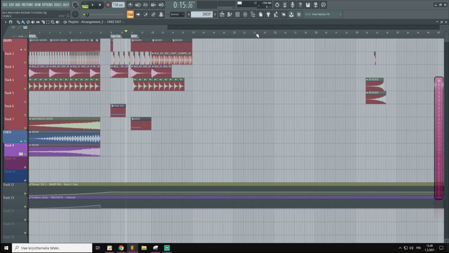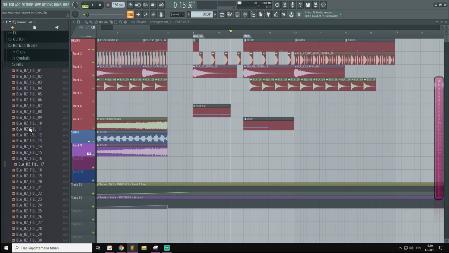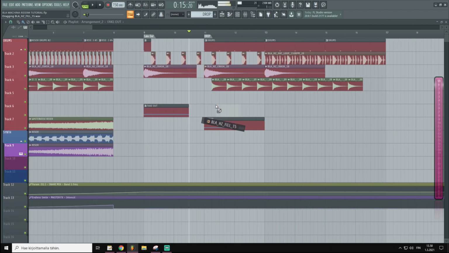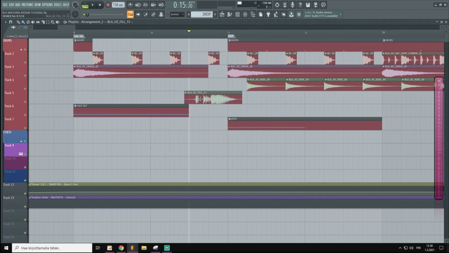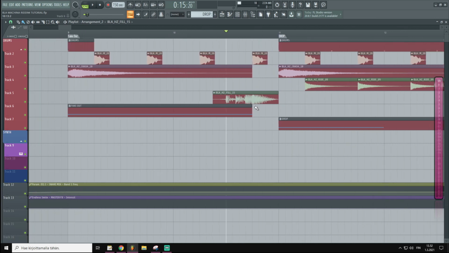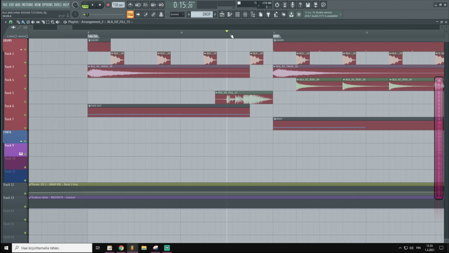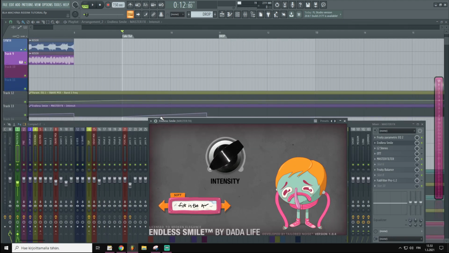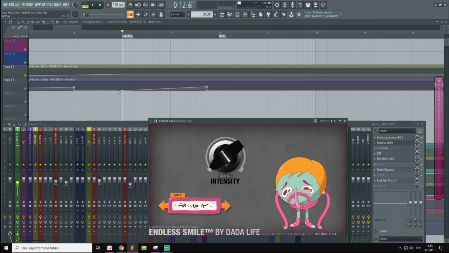I have these drum fills over here. Maybe that could work. This is from the Black Lotus Horizon drum pack. So I adjusted this fill to fit our drop.